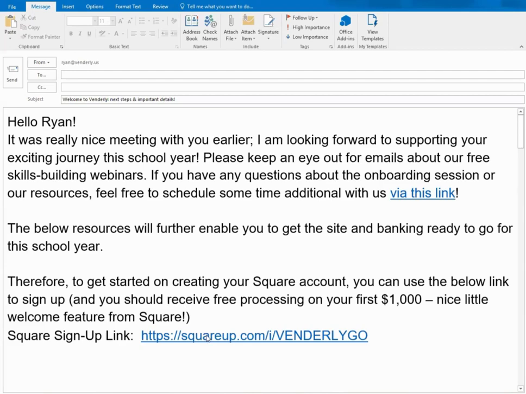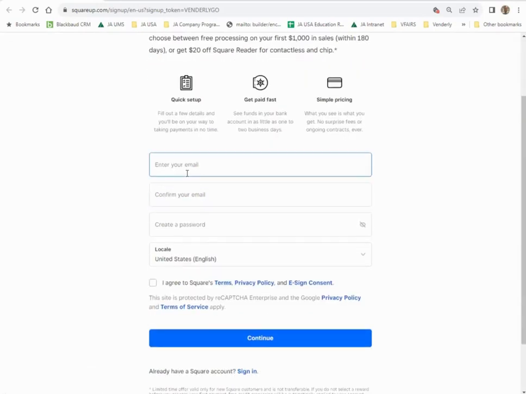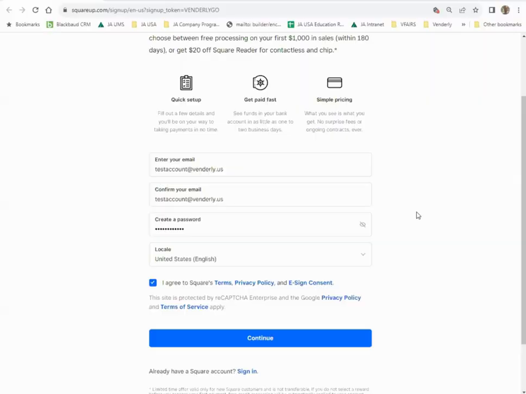You'll find your welcome email. Go ahead and find the Square sign up link. Hit Control, click, and that will launch a Chrome browser or whichever browser you use for you to go ahead and sign up. Go ahead and enter your information. Once you've entered all of your information, make your I agree selection and click Continue.